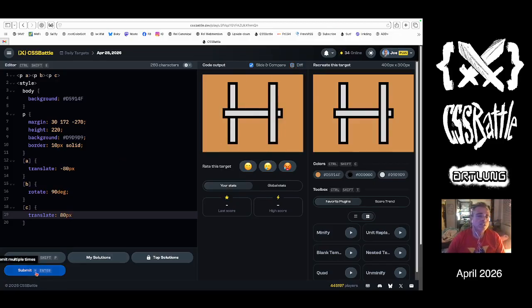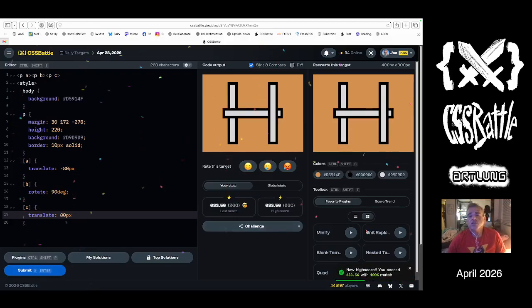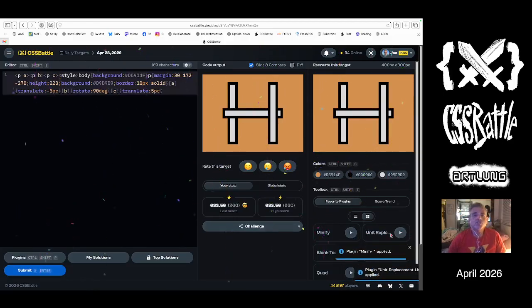A, B, C. Let's submit, make sure we're at 100%. Something went wrong with submission, so that's the back end complaining. Let's try again. Try again, try again. And that's 100% match. Let's minify and unit replace.